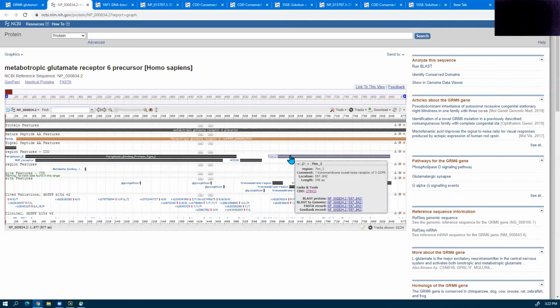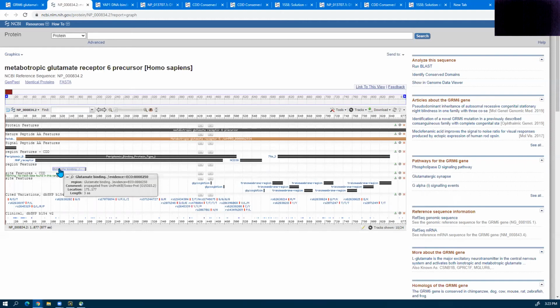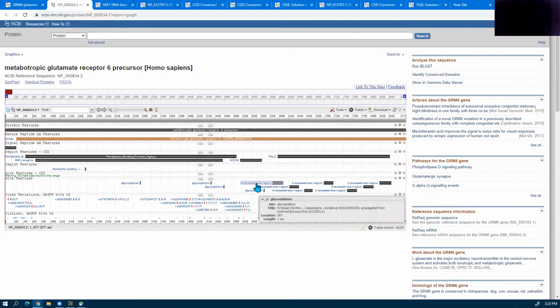So you're going to want to go into all of the domain or region features that are present for your protein of interest. And another really interesting thing here are some region features. Here, there appears to be a glutamate binding site. So you can take note of that, where it's located on the protein. And then there are these site features. So there's glycosylation sites right here. And then there are these transmembrane regions that are shown as well.